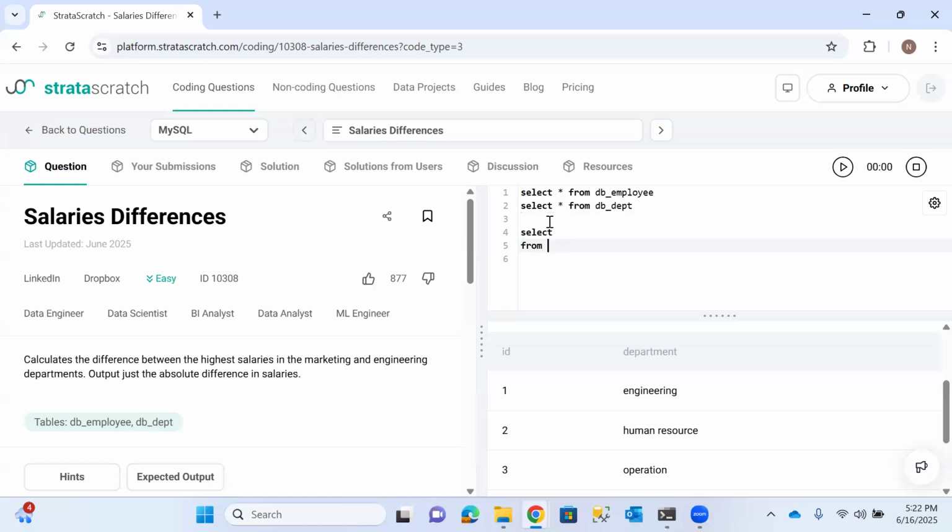We have to write the name of the table, which is DB_employee. Let's name it as E. Then we are going to write down join DB_department. Let's name it as D on E.department_ID. I think in that table it was named as department ID, is equal to D.ID. Okay.